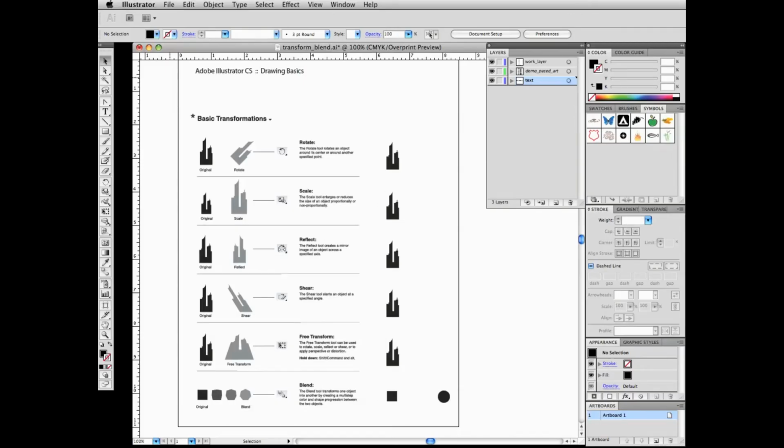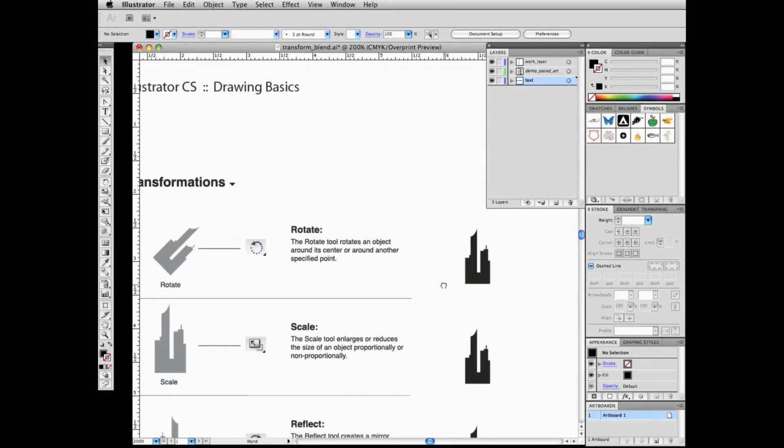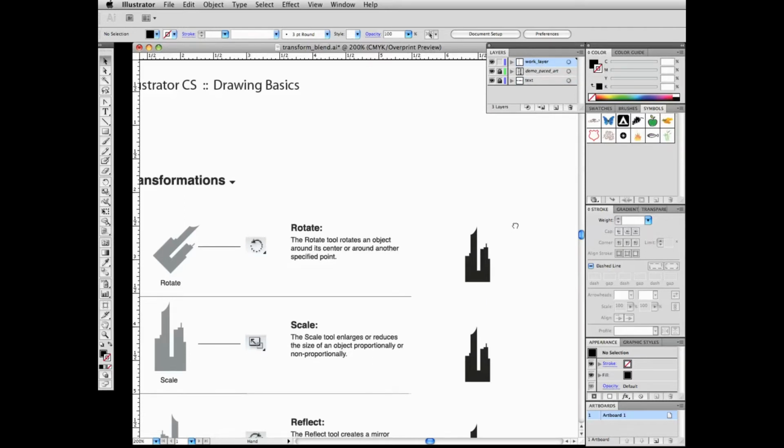Now we're going to look at working basic transformations. So I'll start by zooming in, and we're going to begin with the rotate. Let me move my layers out of the way here a little bit. I'm going to lock a couple of the layers here and make sure I select the work layer. This is the one that I'm going to work on.